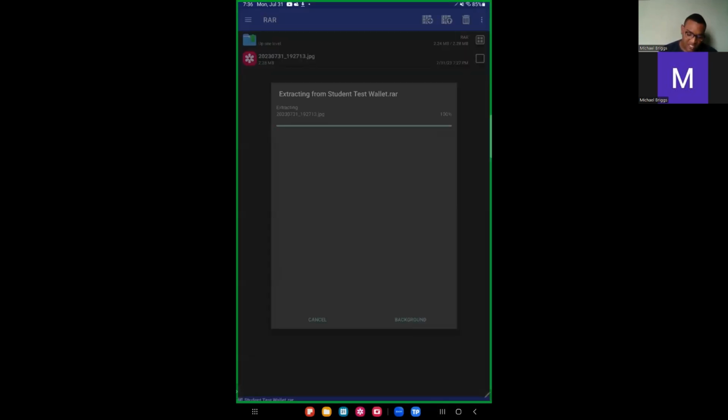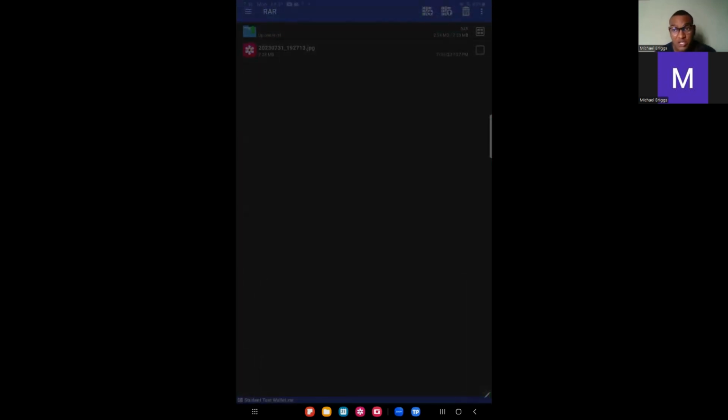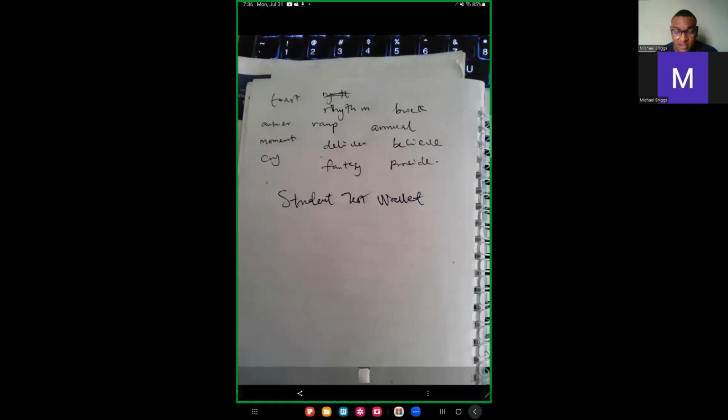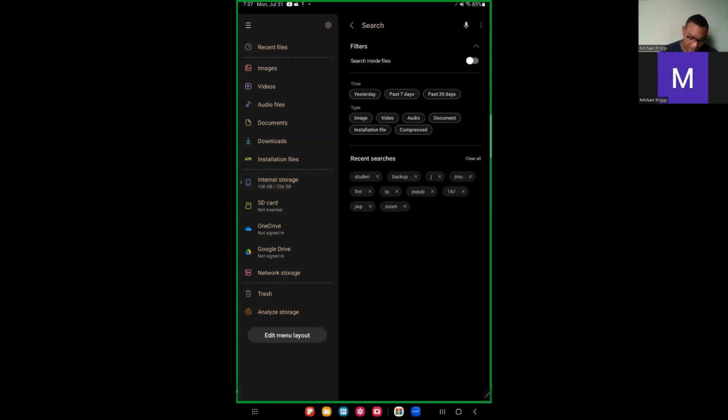Now, if for any reason you find it difficult to know where the location of this file is, simply go to your files application, or file explorer, and search for the file like we did before. Search for the file student.